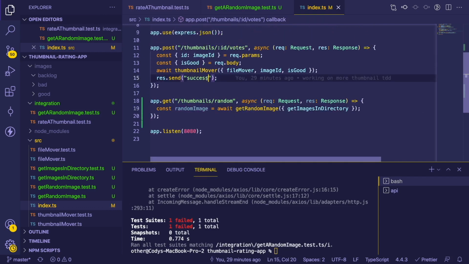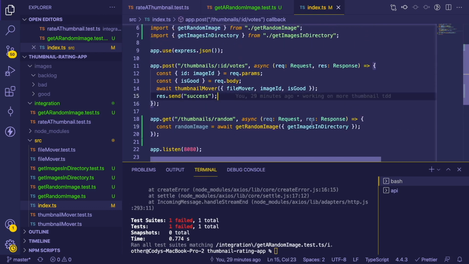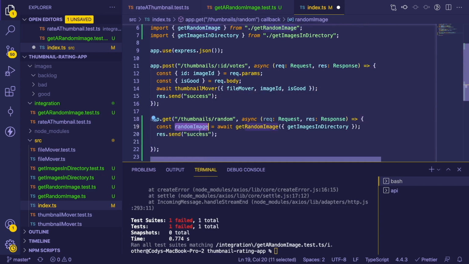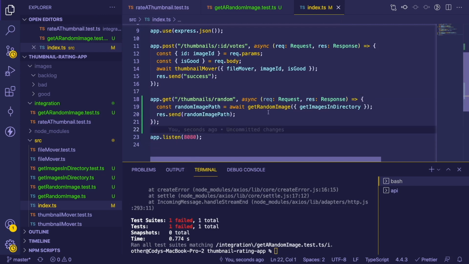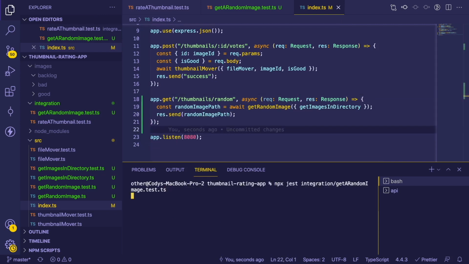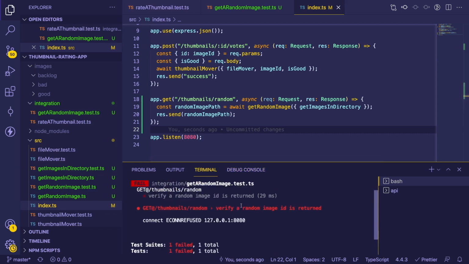So when I run this, I should hopefully get back a random image, and we need to return that image, I guess I should say image path, to the user here. So let's just go ahead and send that, and hopefully this works. See what happens if the test passes or not.